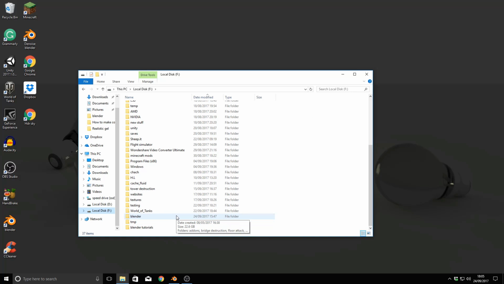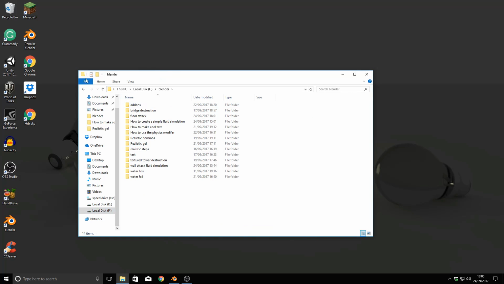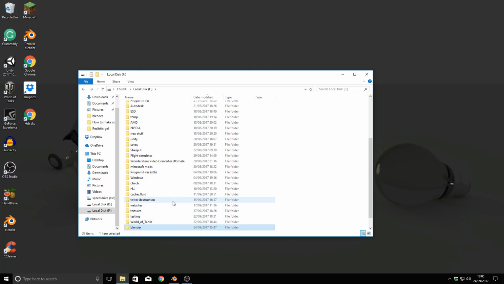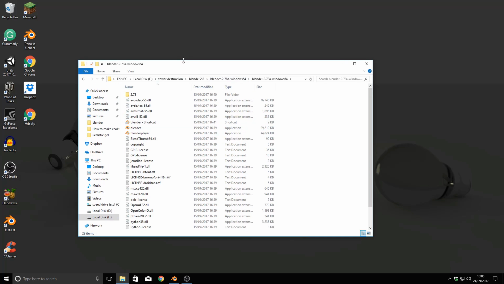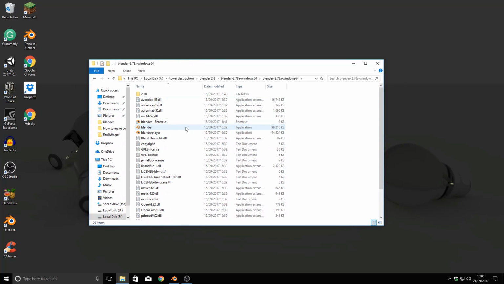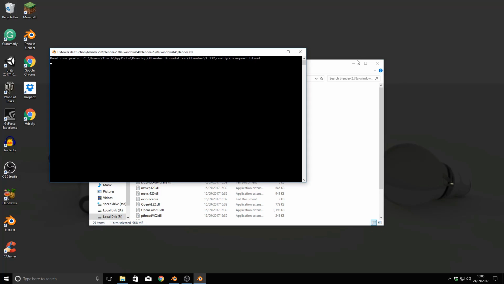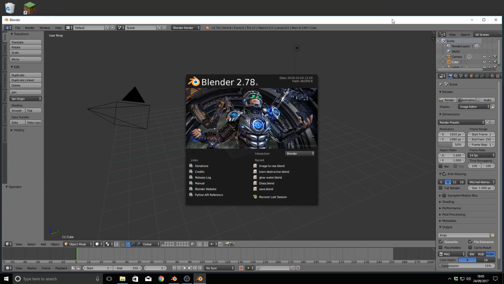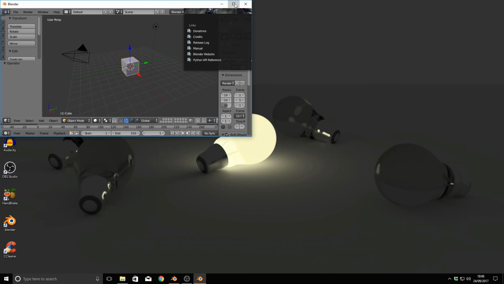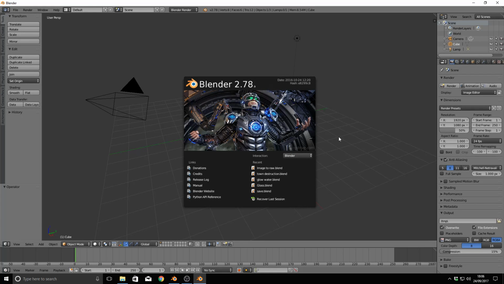In fact, a special type of Blender: you want Blender 2.78, and I've got it saved here in a file. You can download it however you want. Open up the thing which says Blender, and you should be met with something which looks like this. Sorry, I cannot speak today.